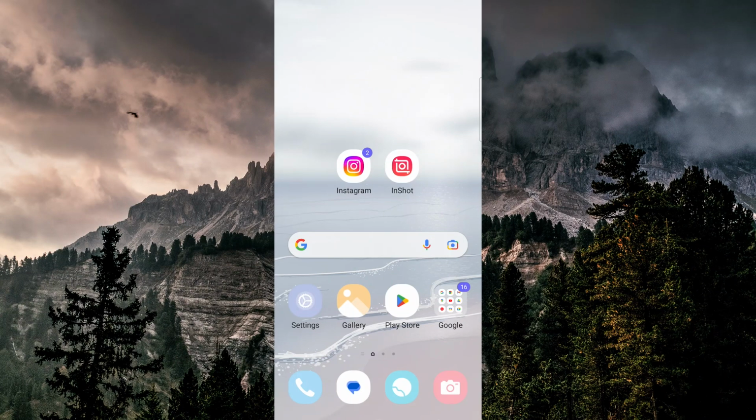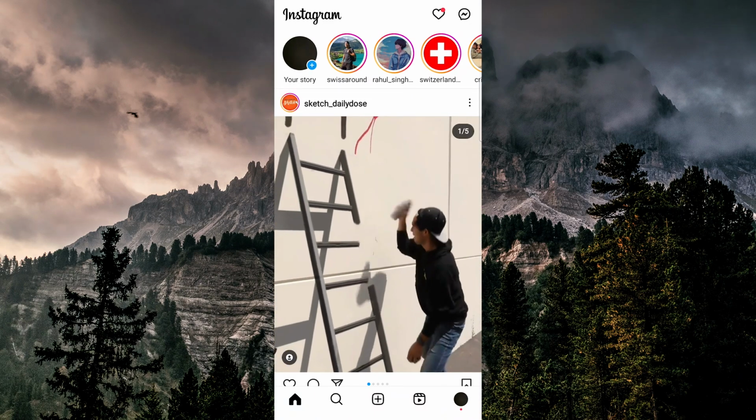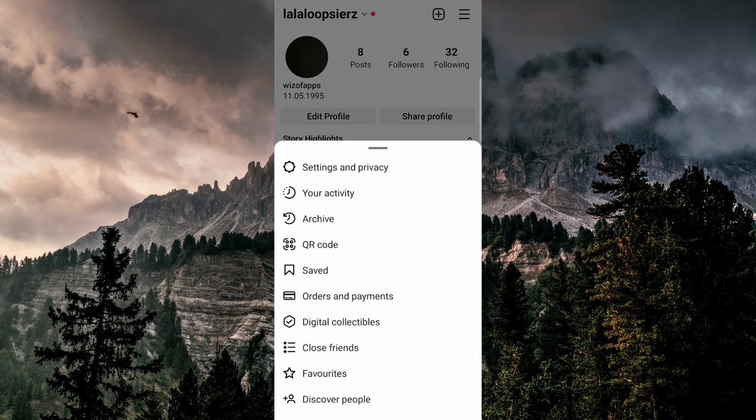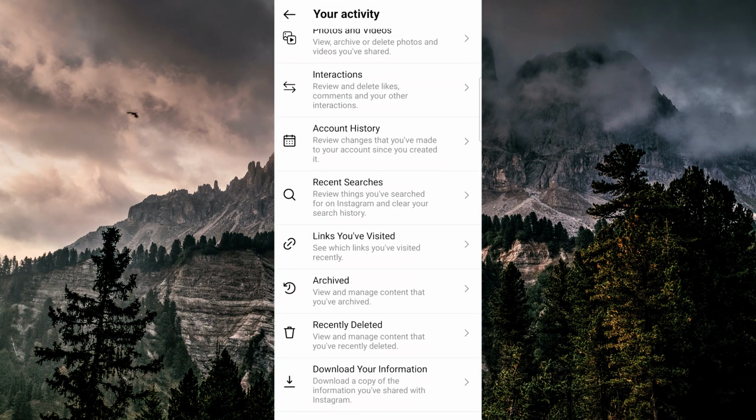In this video, I'm going to be showing you how to download your data on Instagram. First, let's open up Instagram here and then go and tap on your profile picture in the bottom right corner. Then, tap on the three lines in the top right corner and select your activity. From there, scroll down and you can see at the very bottom, download your information.